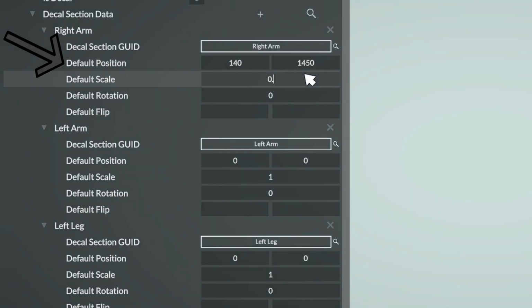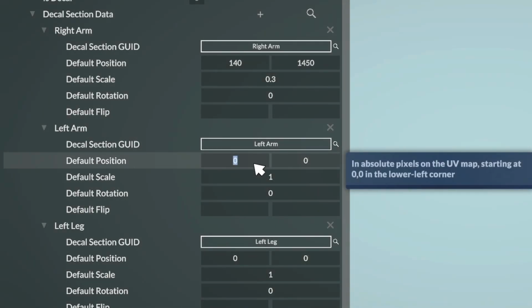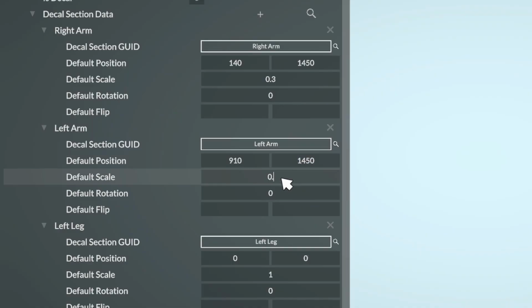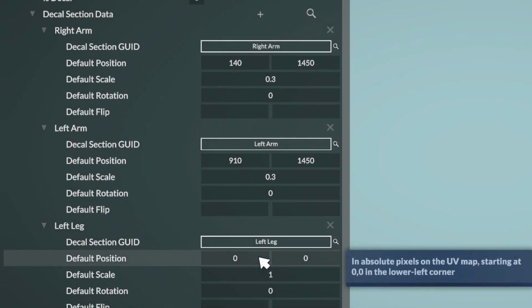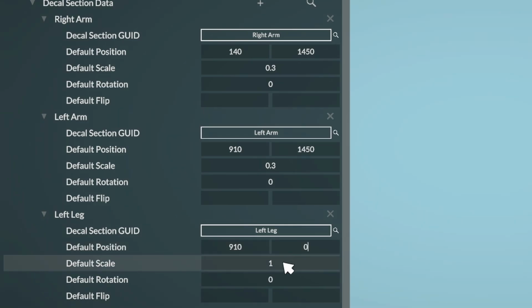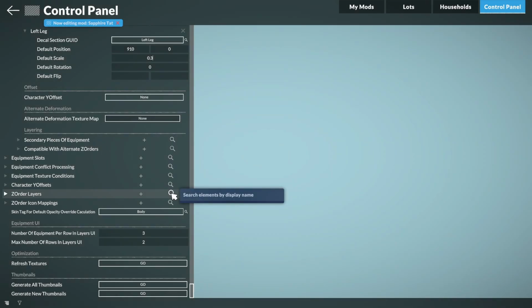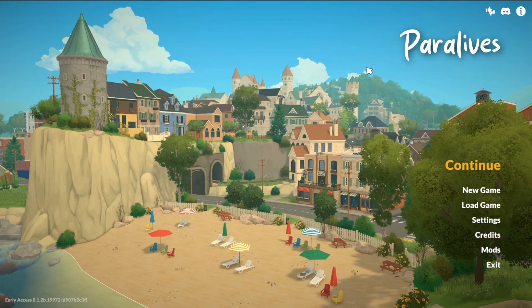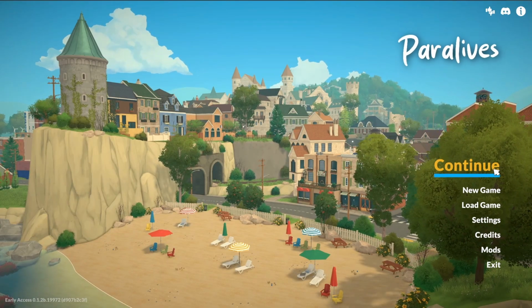In the default position field, we're going to input our coordinates for the tattoos. These are the coordinates that work for me, and this doesn't have to be perfect because, like I said earlier, we can adjust the placement of the tattoo in a little bit here, but these coordinates will get us in the ballpark location. Okay, we're done here. It's time to get a tattoo. So let's head back to the main menu and I will see you in Paramaker.